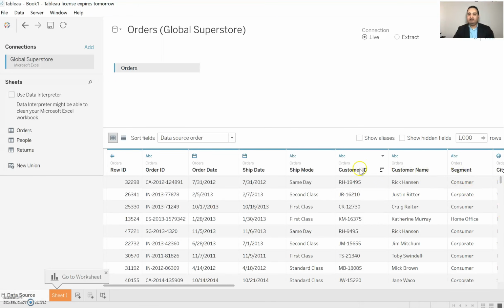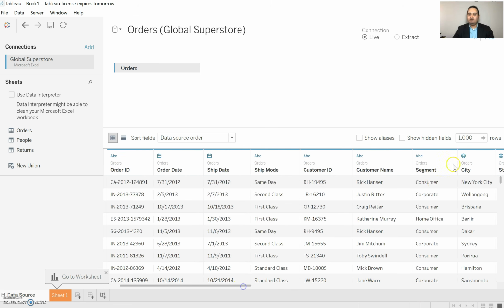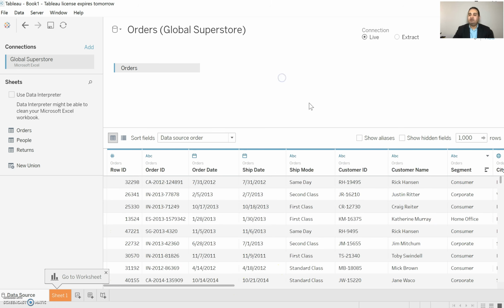As you can see here, ABC basically refers to the data type as text. And here the calendar basically refers to the data type as dates. The numeric sign refers to numbers, and the globe sign refers to locations and so on. So those are the data types that we will be dealing with. It seems Tableau recognized our data set accurately.